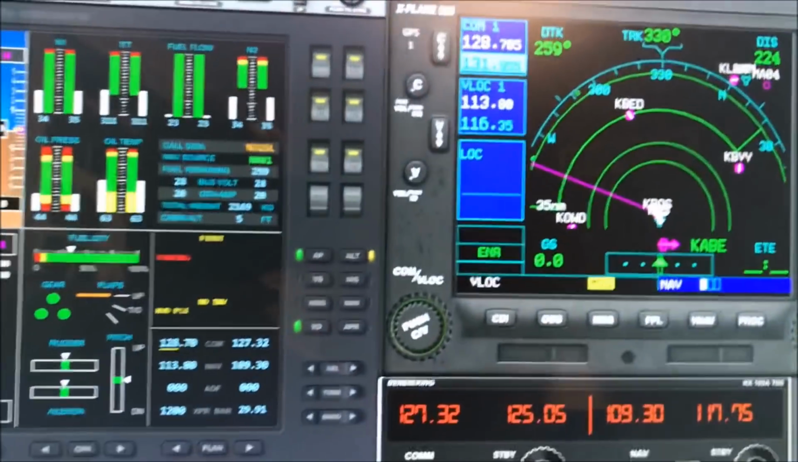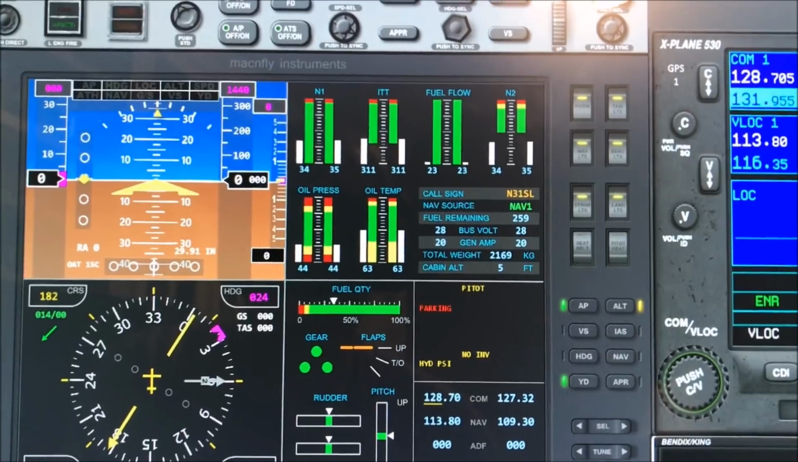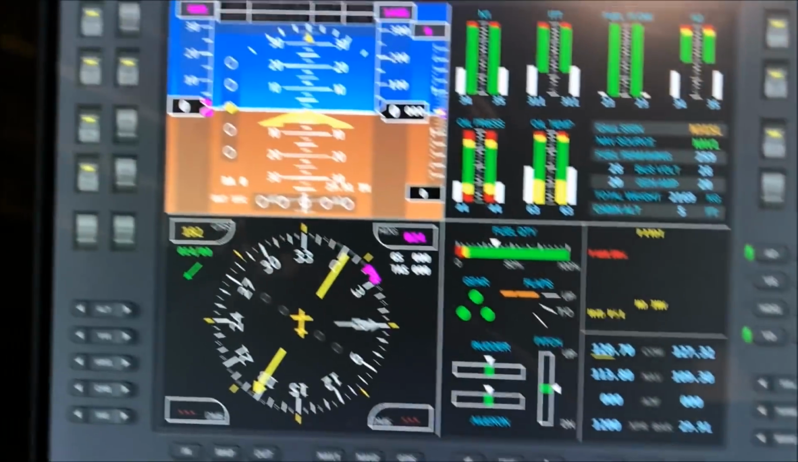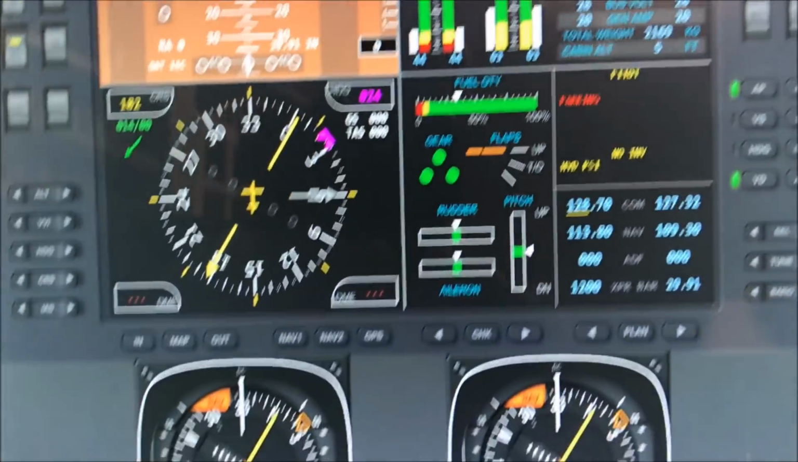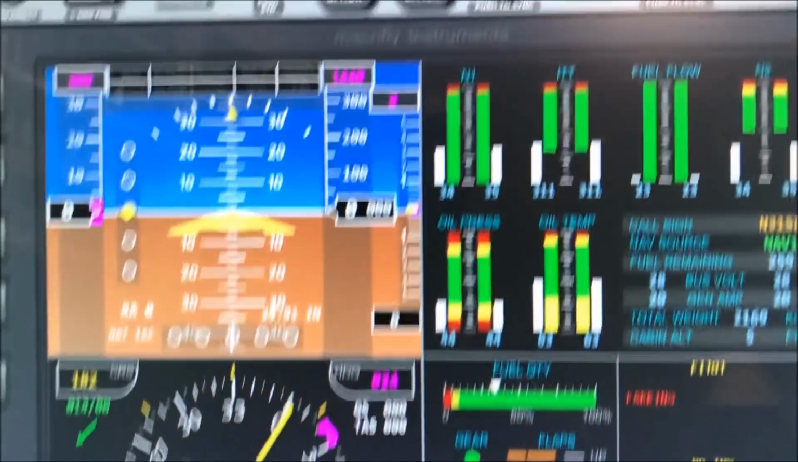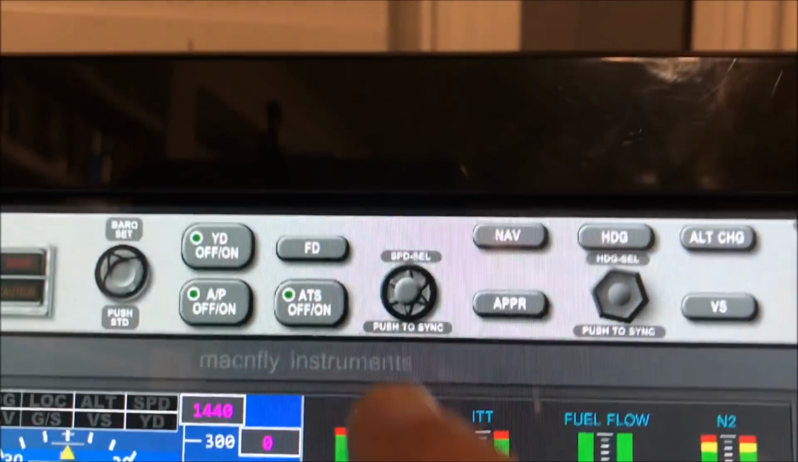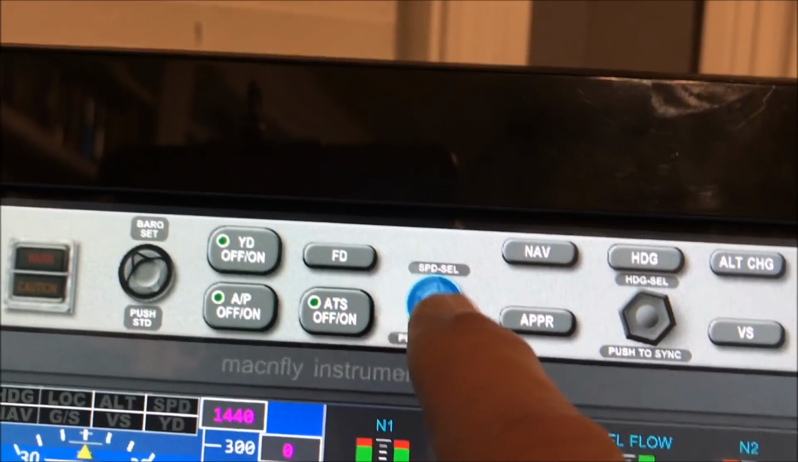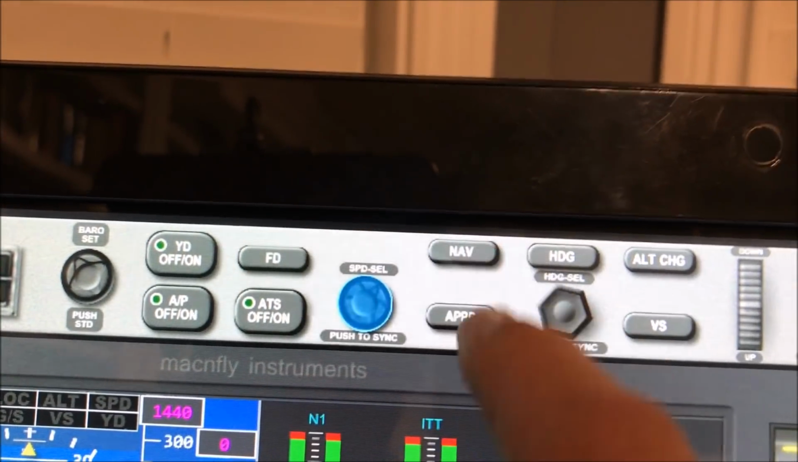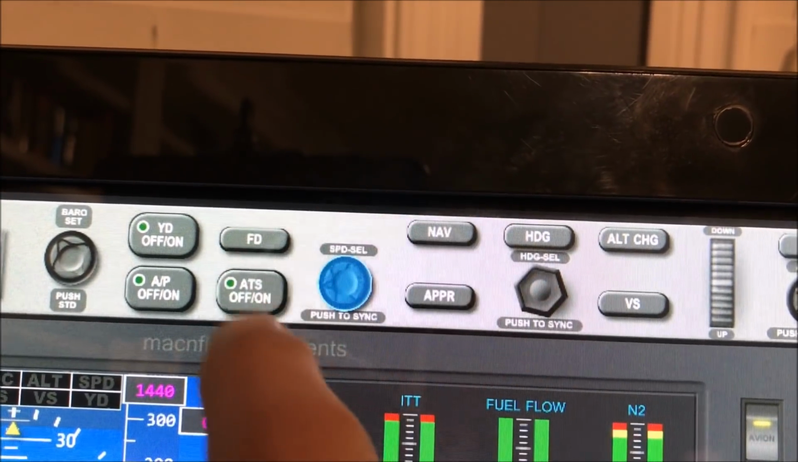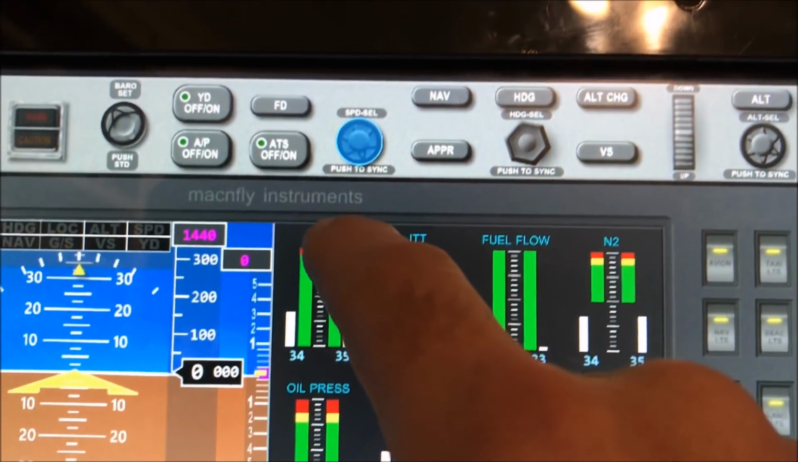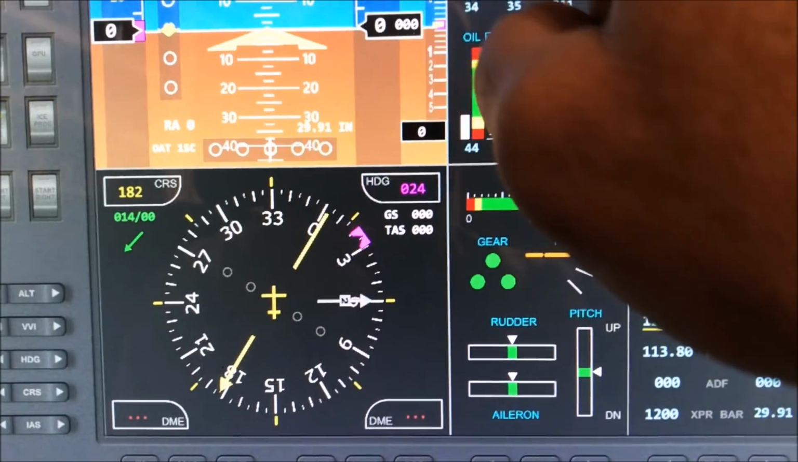Now, right now I have it set up for just basic touch control, and if you've done any work with Air Manager, you know that the way that works is that you can touch a dial, and it'll be highlighted in blue, and then if you put your finger outside that, you can move that knob and change, in this case, the heading select. You can see the heading bug.